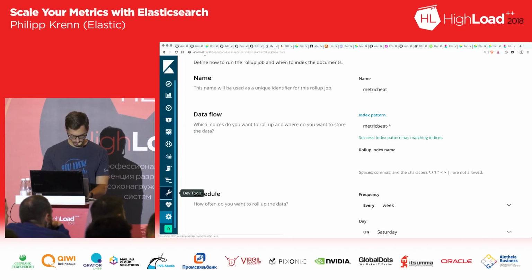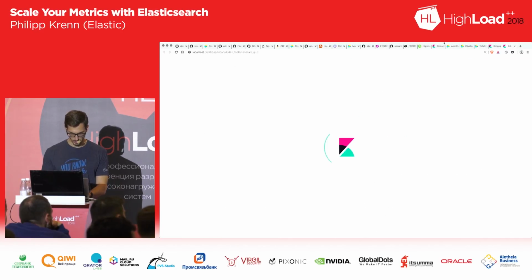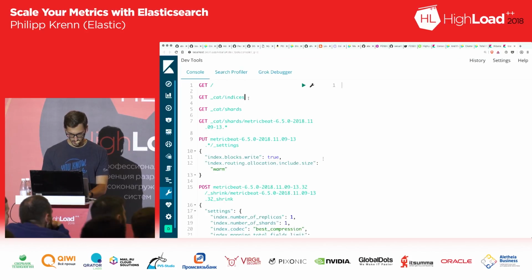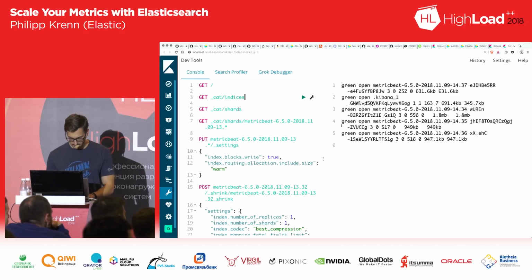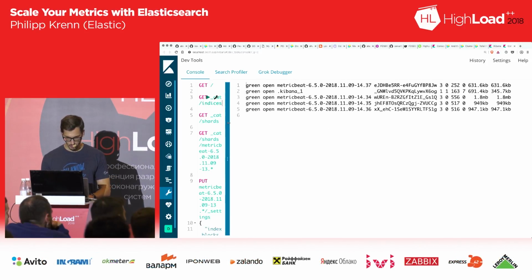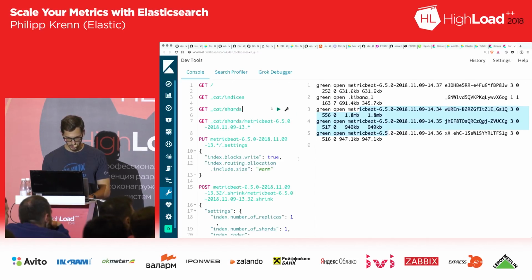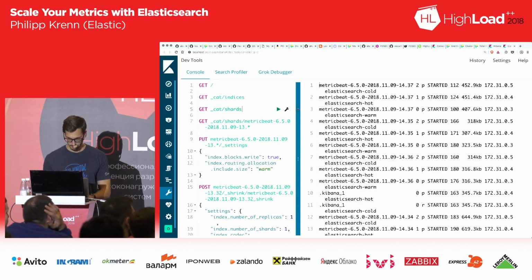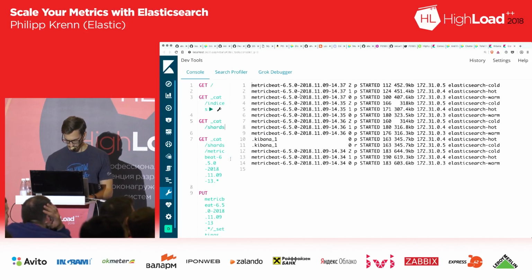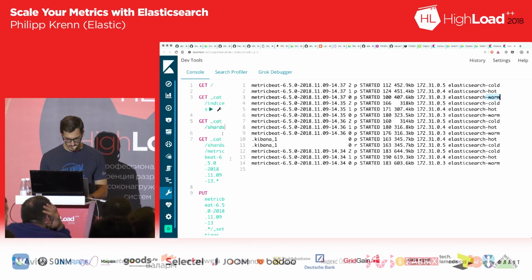So just to head over to show you which index patterns we have in total. Basically what I have is I have these indices here. You can see we're getting a new metric beat index every minute. And we can then see where the shards are being allocated. And yeah, I broke the setting because right now they're all over. They should all go to warm, but we can fix the setting afterwards.